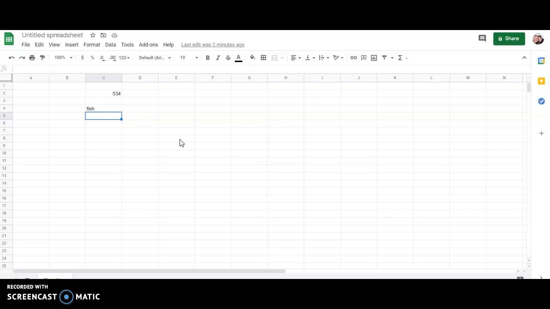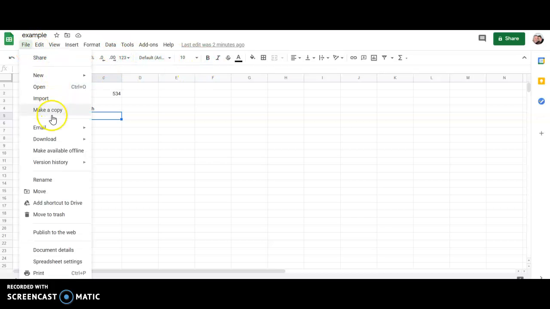Google Sheets is a spreadsheet program very similar to Microsoft Excel. Before I do anything else, I make sure I have a good title for the file, so I'm going to call this example. I also make a copy if necessary. I just go to File, make a copy.